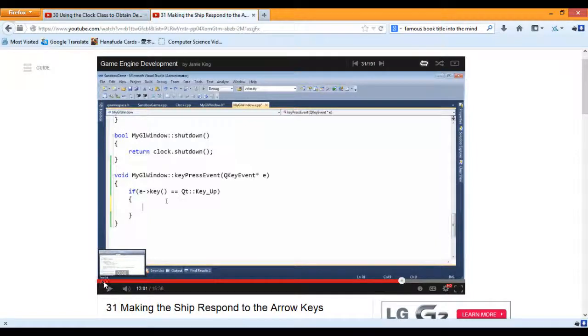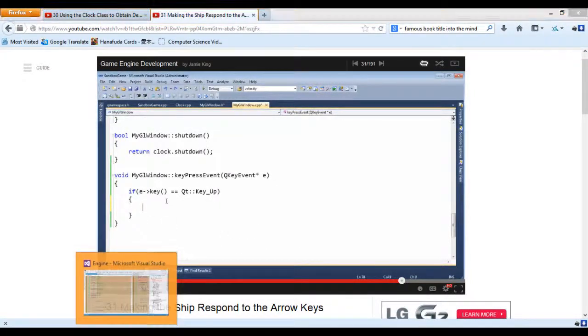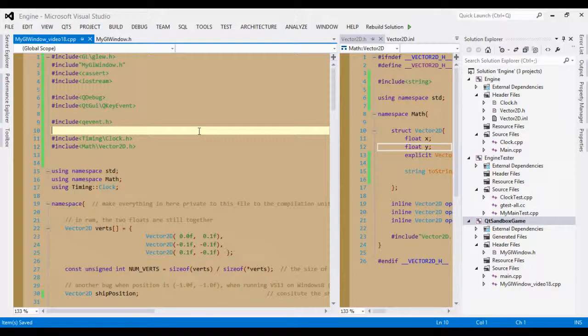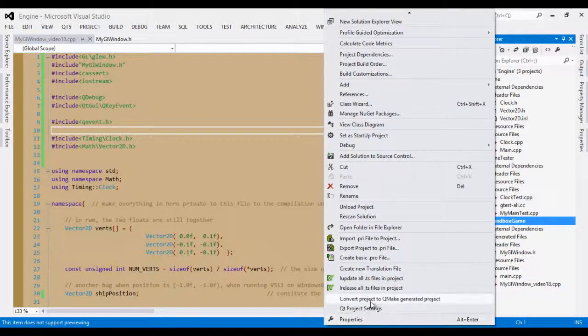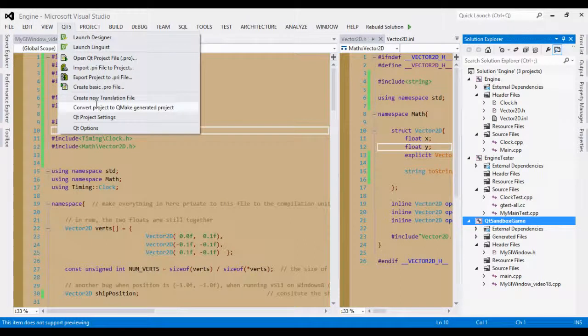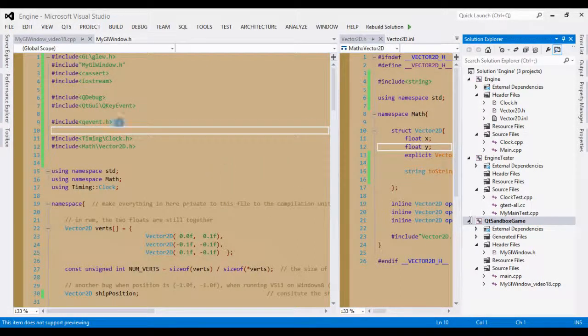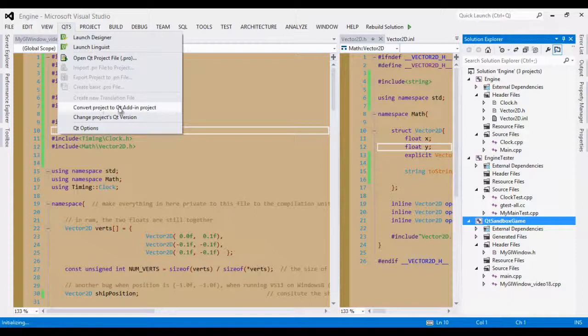From the start of video 31 towards somewhere when we start adding our Qt header file for the key press event, this is what we need to do on our part. First, we have to make sure that our Qt sandbox game is in Qt add-in project mode, which you could tell here that it is already in, because the option convert project to Qt generated project is available. So that's how you know. To make sure, you could see convert project to Qt add-in project.